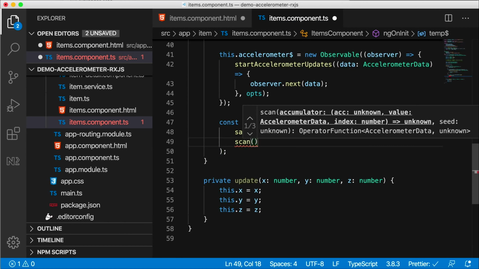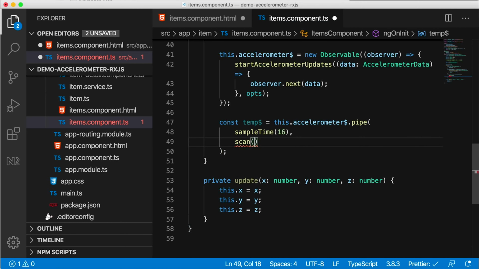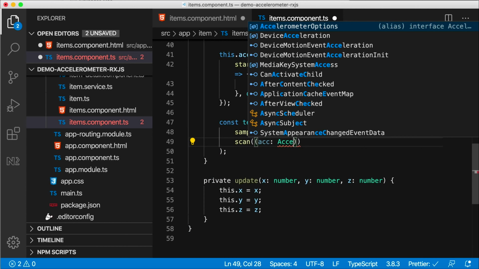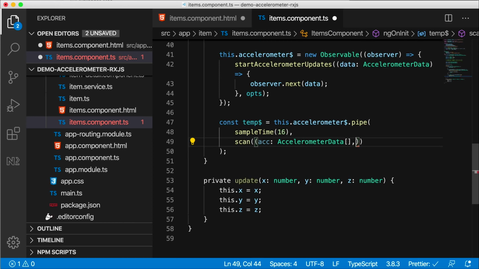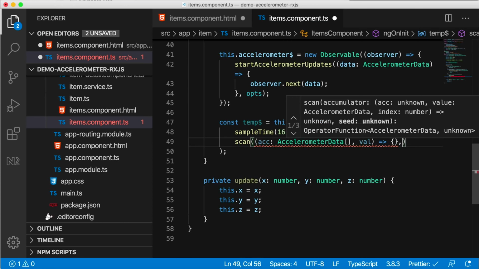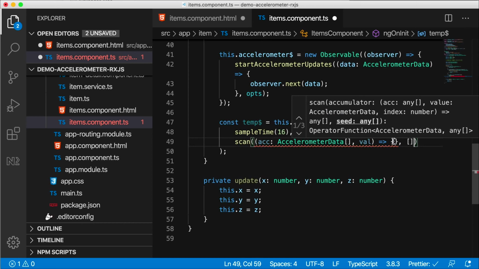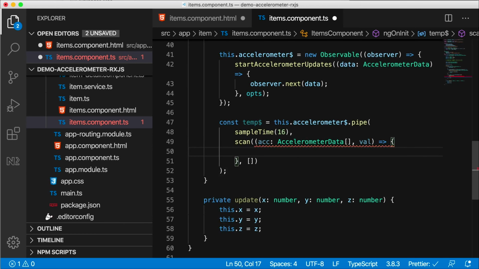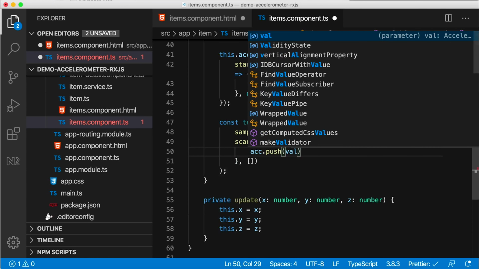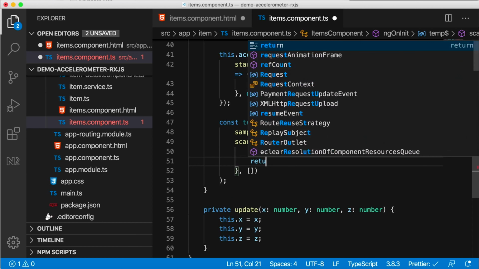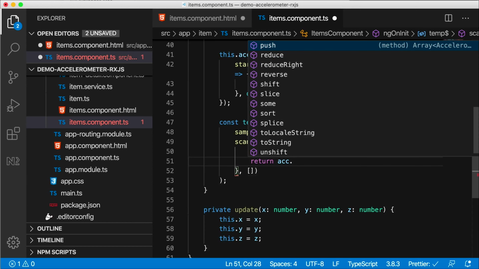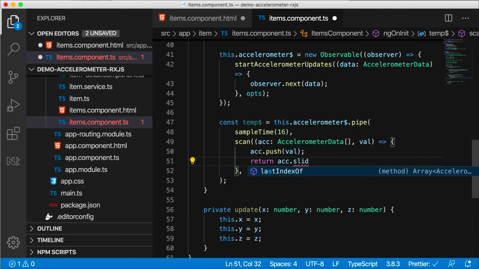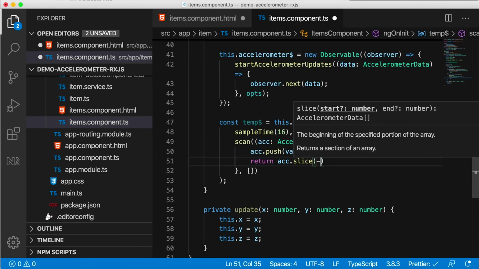So we're going to pipe it to the scan operator, which is going to take the accumulation array of type accelerometer data array, and then the current value. And we'll initialize this with an empty array. Now inside here in the callback, we're going to need to do ac.push. So we're going to push the new value onto that array, the accumulation array. And then we're going to return. We only want to take the last 5 values, and we want to just discard all the other values from this array. So we're going to say -5.